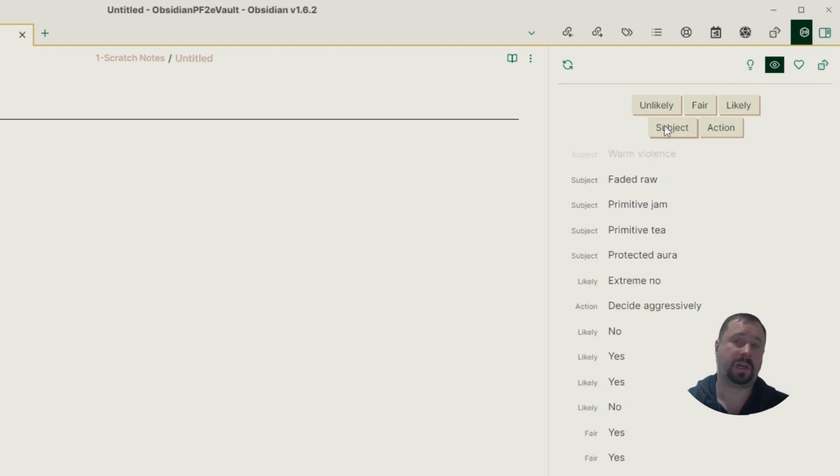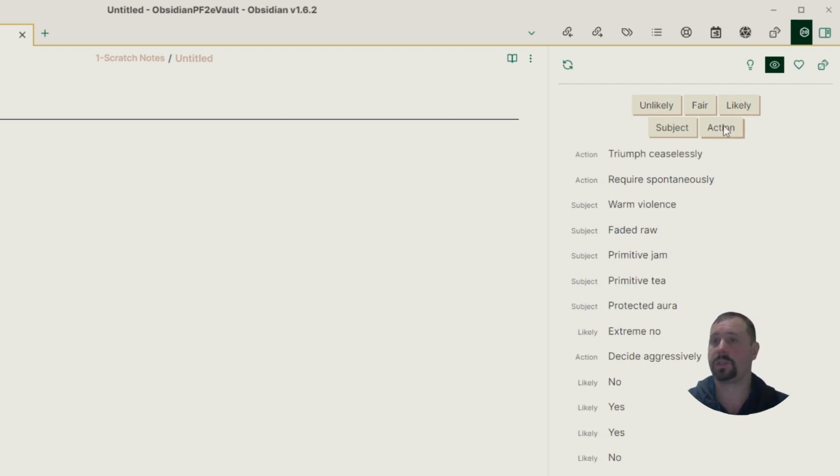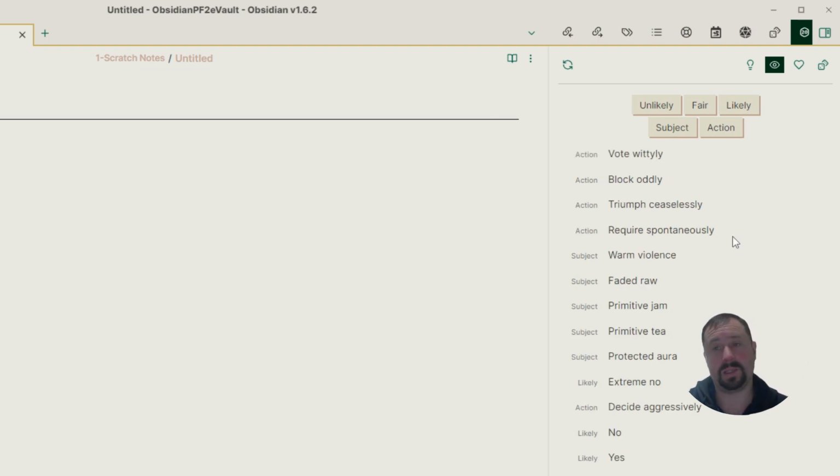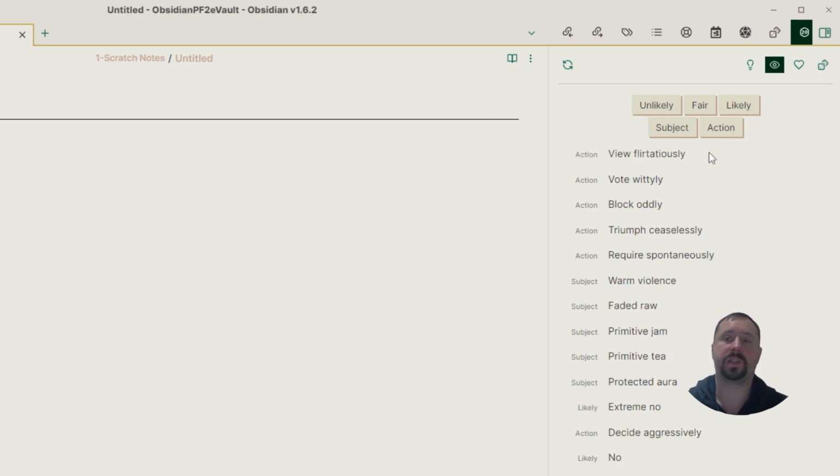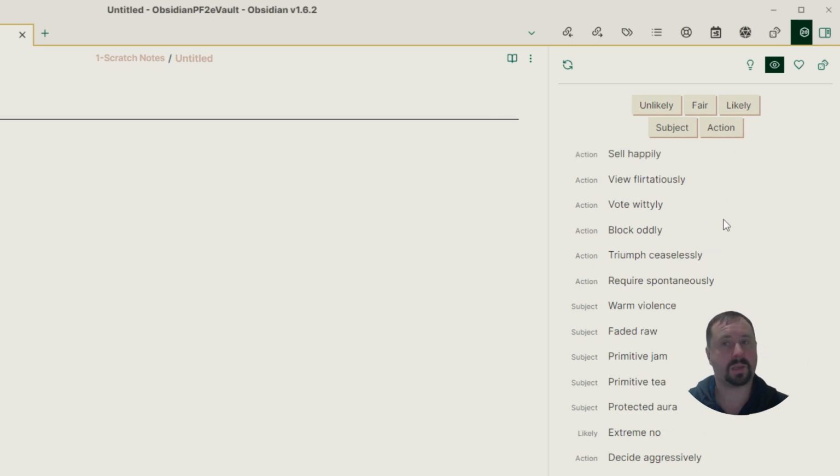All right, subject, protected aura, primitive tea, primitive jam, faded raw. I'm going to take a guess this might be some conversation starters, maybe. Just random stuff to help you keep your game running as a solo TTRPG. Action, require spontaneously, triumph ceaselessly, block oddly, vote wittily. I have no idea what these are for, guys. I wouldn't use these at my table, most likely. But I'm guessing there's a very specific purpose here for the solo TTRPGs. I've seen stuff like this before in other solo TTRPG stuff, so I'm guessing this is something to do with the Dungeon Master effectively. It's helping them run their game in a way that they don't control it. So, might be useful.